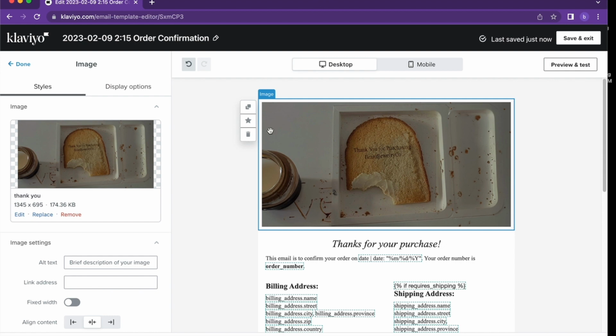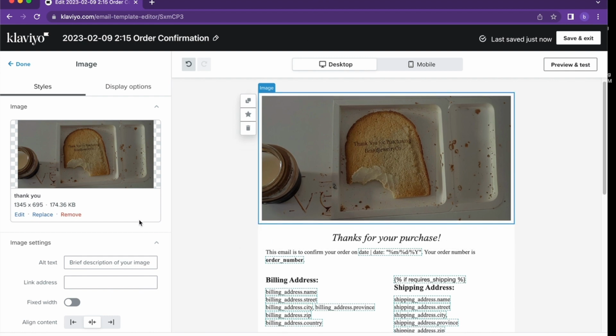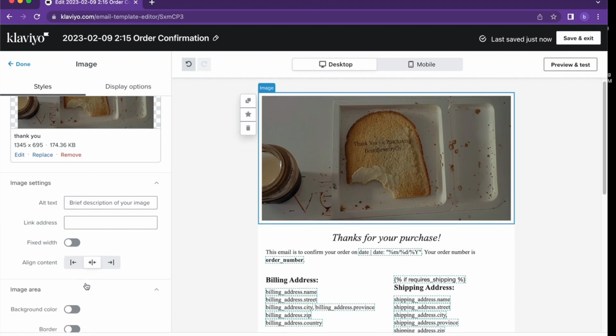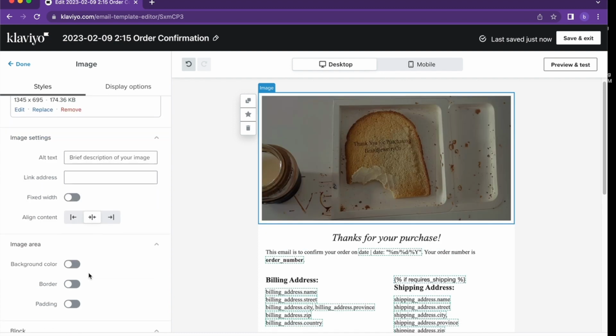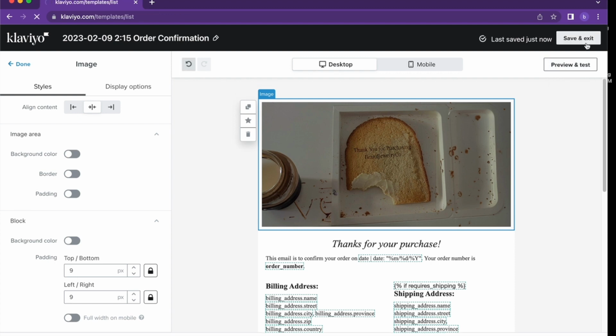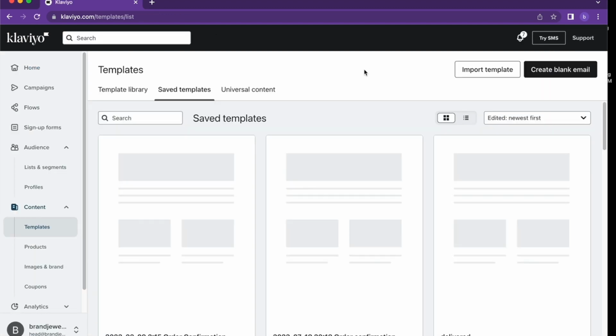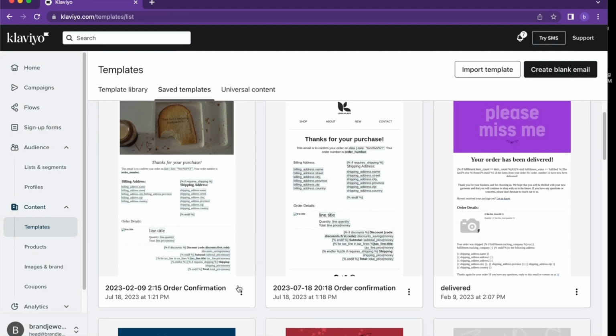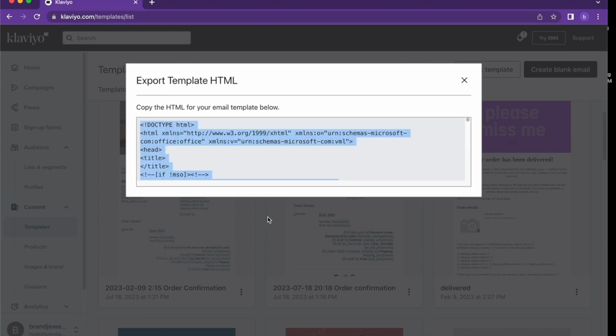You guys can have all the creativity you want, but as you can see, we're pretty much done. This is literally the email. And again, like I said, you guys can do whatever you want. You guys can add way more visual effects, but we want to save and exit. And from here, we want to go to export. So click on the three dots, export template, and you want to copy the code.